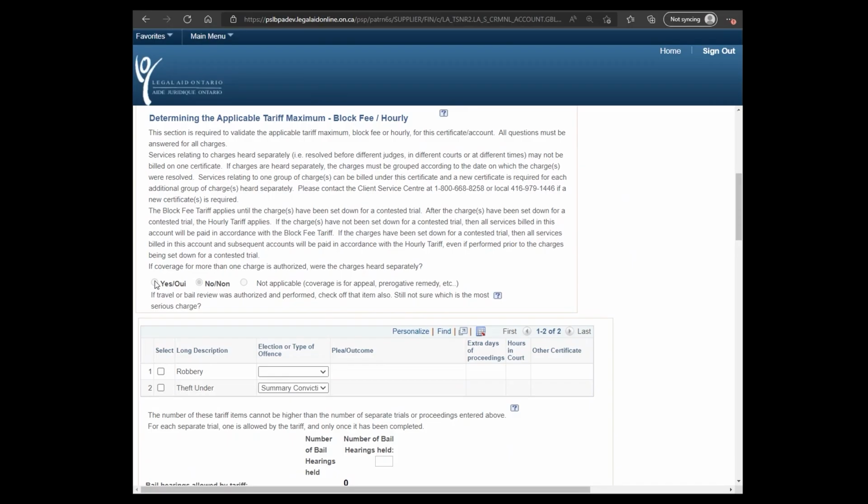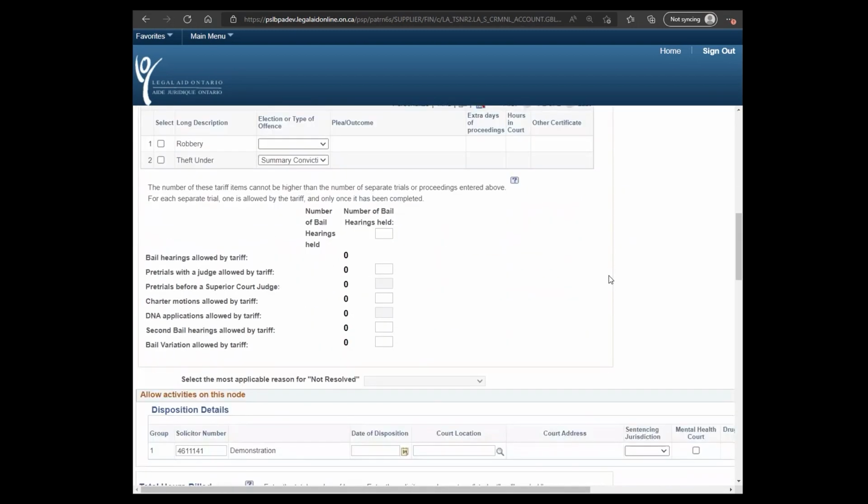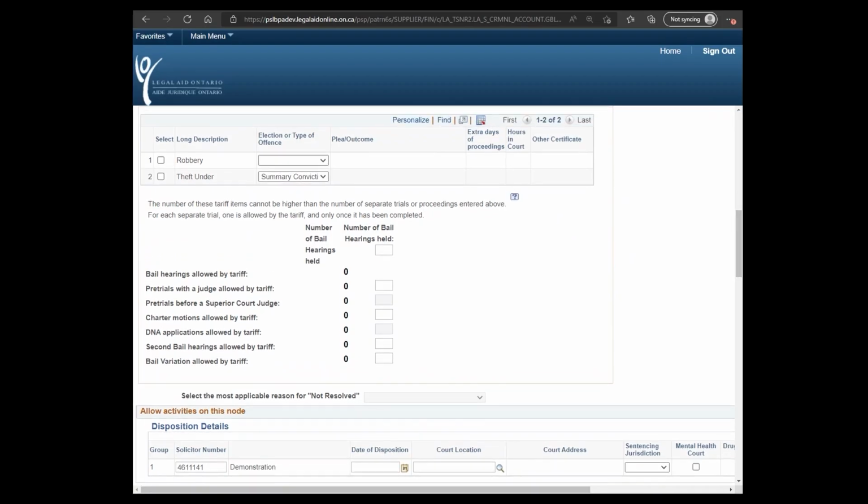You can now request a new certificate through Legal Aid Online rather than calling through to the Client Service Center. On certificates issued for excluded charges, you will be able to select Yes and bill for charges heard separately on the excluded certificate. The next section lists all of the charges and authorizations you currently have on the certificate. Select the most serious charge, as you are entitled to the tariff for the most serious charge being dealt with.